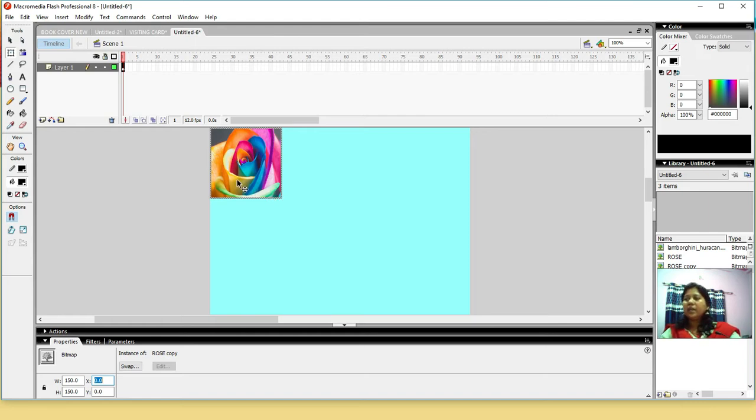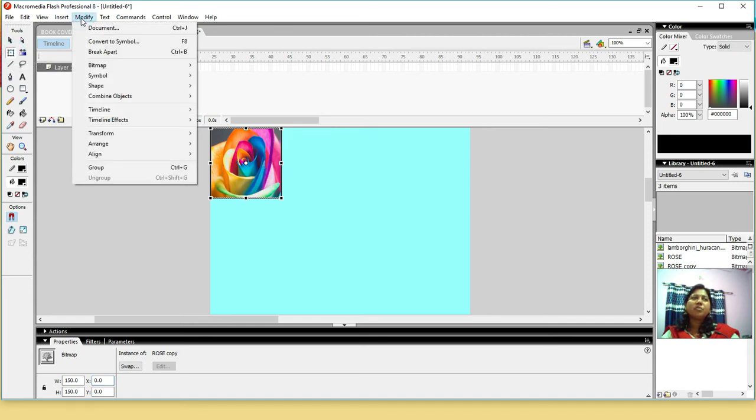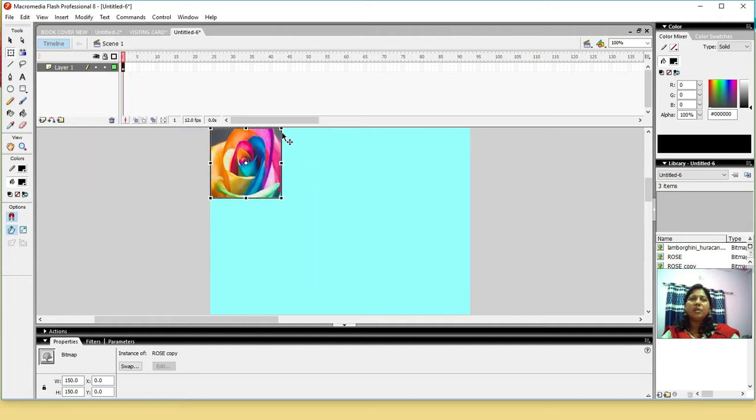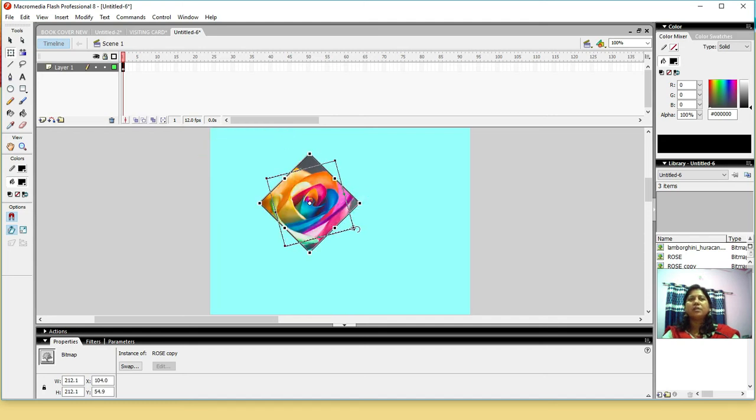Then it asks you to rotate. So how are you able to rotate this picture? You have to select it with the free transform tool. I am selecting the picture, click on Modify, click on Transform, then the rotate and skew option is there. So click on rotate and skew. Manually by pressing the mouse you can rotate the picture. So manually I can rotate this picture.